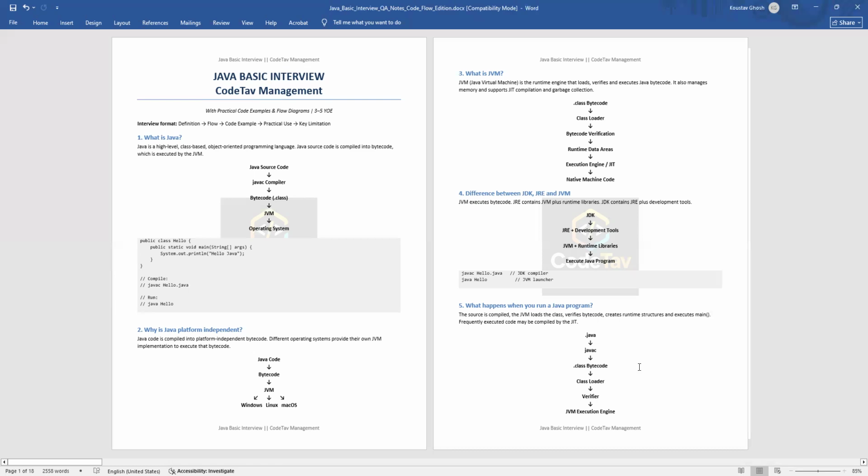So the JVM starts, right? The class loader then loads the class. You can think of this flow: the JVM starts, then the class loader loads the class, the bytecode is verified, the JVM prepares the runtime environment, then the main method is invoked, right? After that, during execution, frequently executed code can be optimized by the JIT compiler.